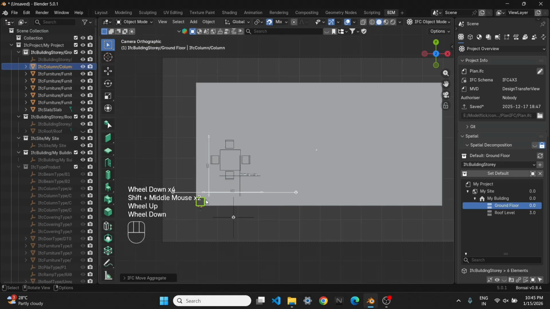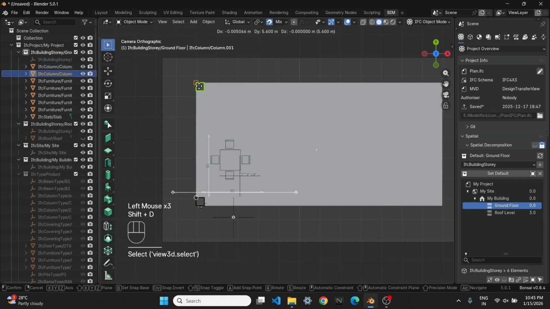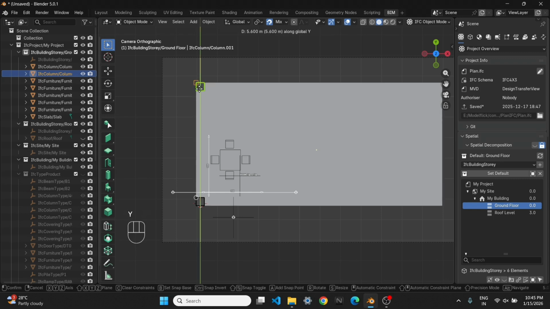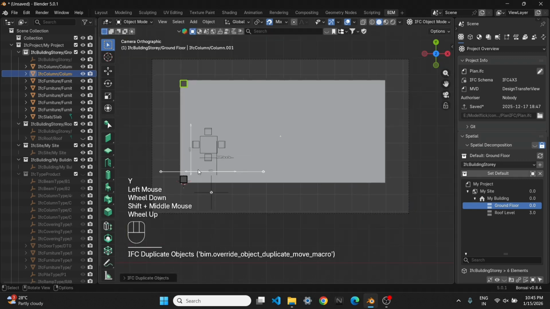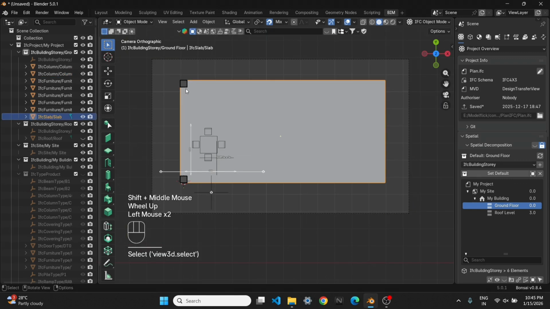To create a copy of the column, you can press the column and shift D to duplicate it. After pressing shift D, you can press Y to move it along Y axis and just snap it in the other corner. To select all the columns, now I will show a hack.